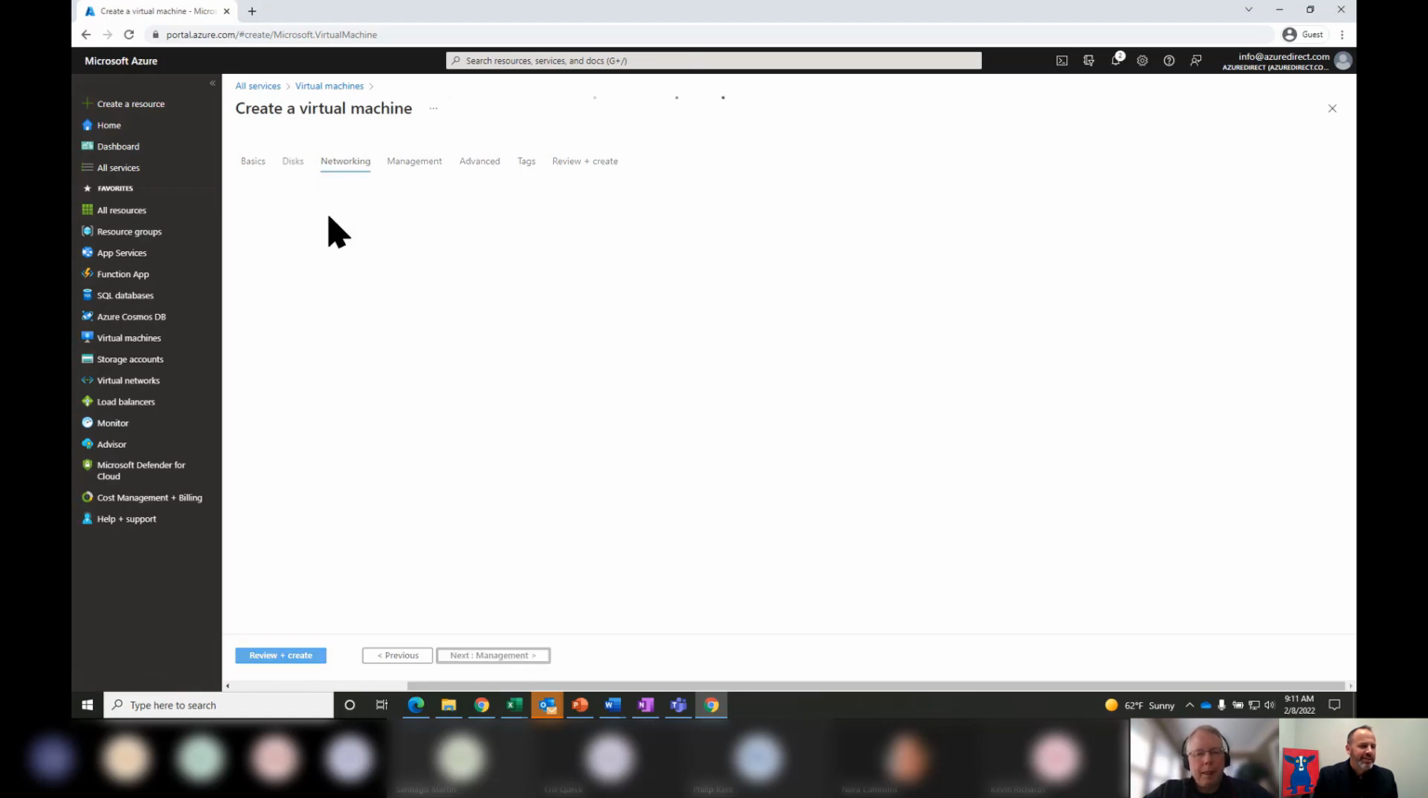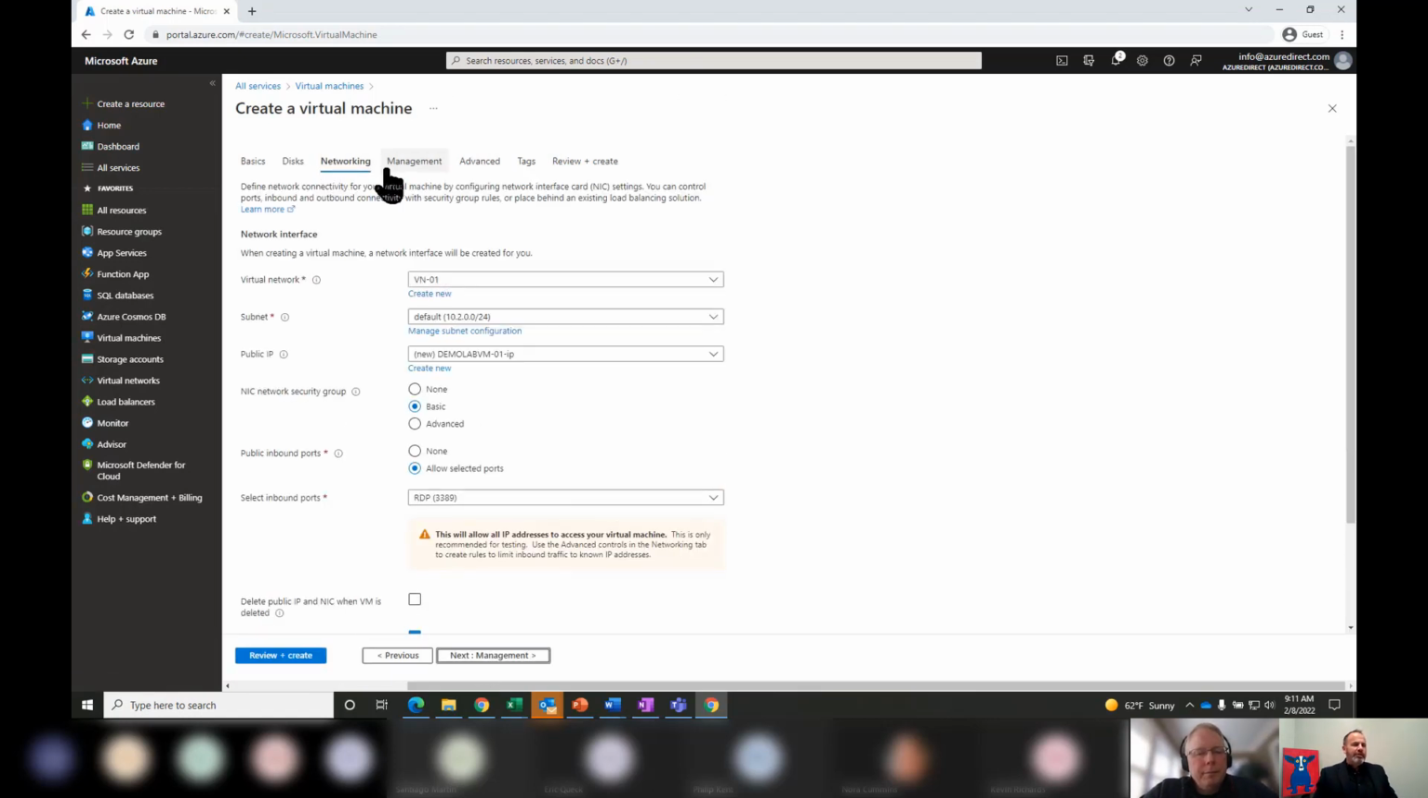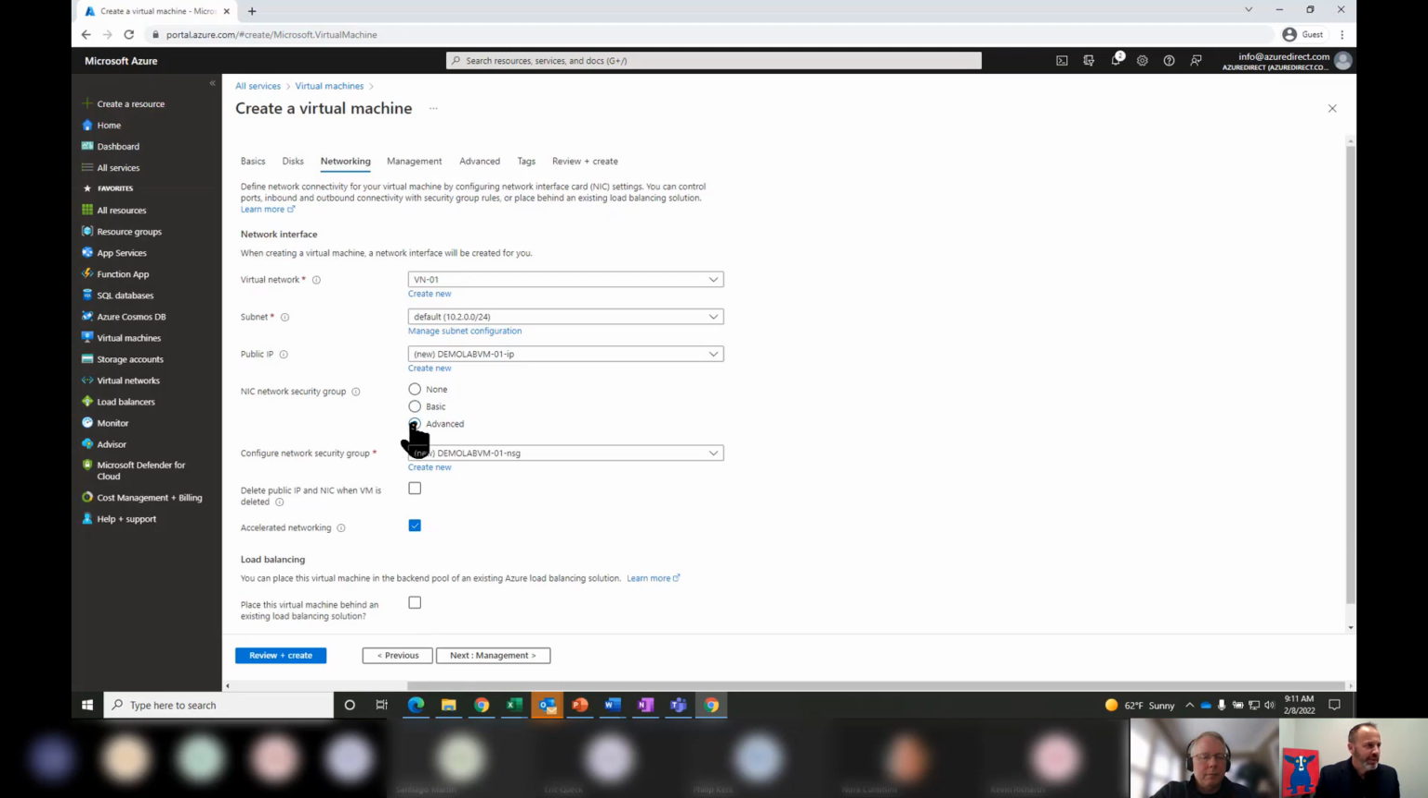All right, let's go next to networking, which is the next tab over. So this is really important. What's kind of cool about this is because we put that resource group, it brought in our virtual network that we already created, right? It brought in the subnet. It's going to create a new public IP for us. But what's really important here is see where it says network security group? We want to click on advanced. This is pro tip number 6 or 7, one of those.